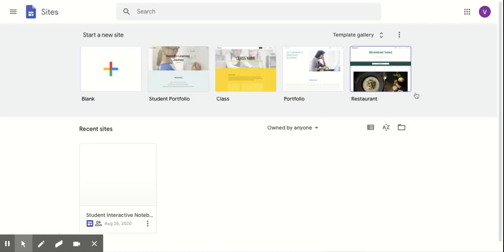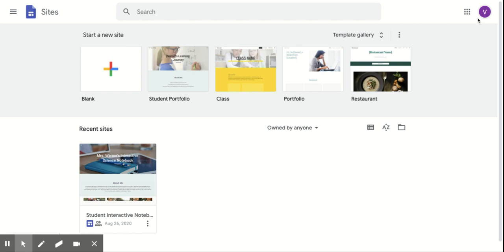When you click that, you'll notice right away mine is not on my Oxford Schools email. Mine went right to a personal Gmail account. So you want to make sure that you are signed in with your Oxford Schools email. On my site, you'll see I have one right here. This is my sample interactive notebook. You will probably not have anything here because most likely you have never made a Google site before.